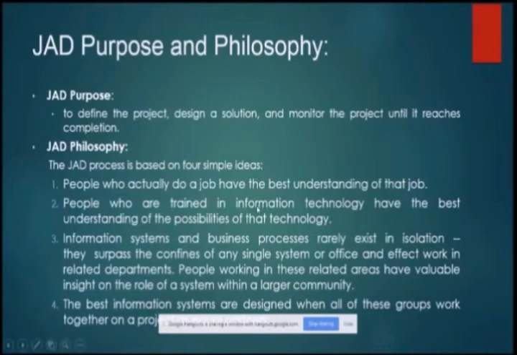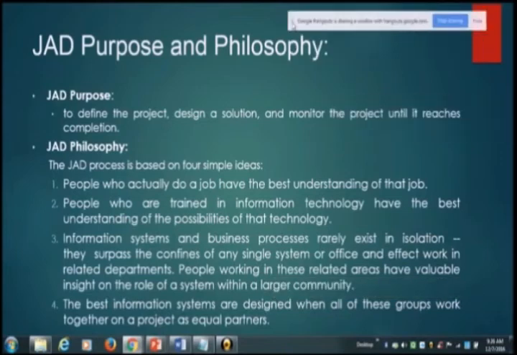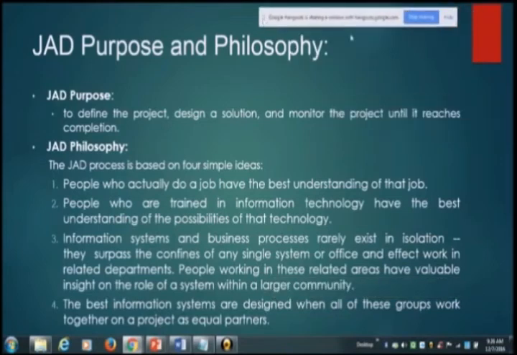So the best information systems are designed when all these groups work together on a project rather than one independent person. They are best explained when everybody is working together on a project as equal partners. So everybody is participating in this.